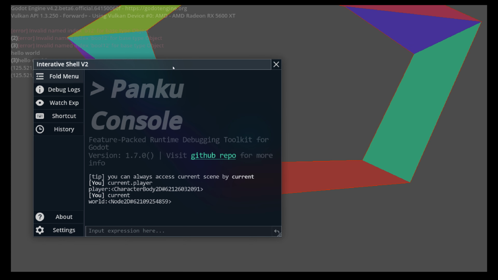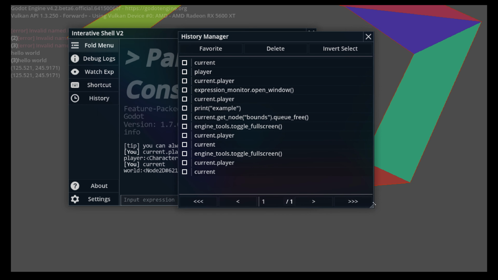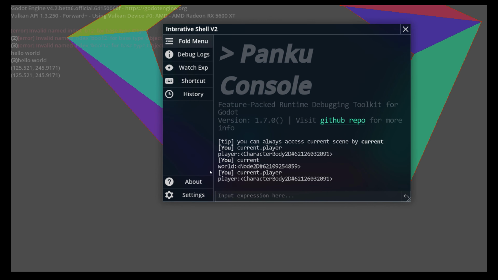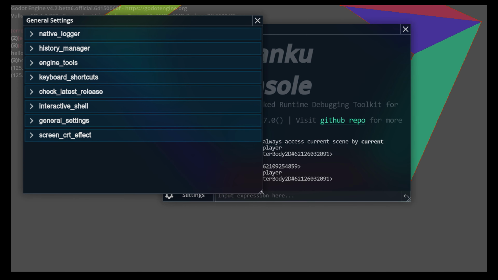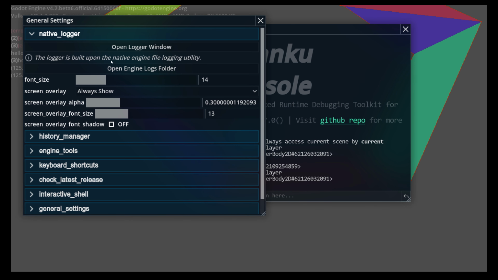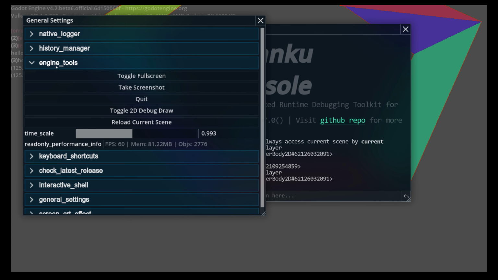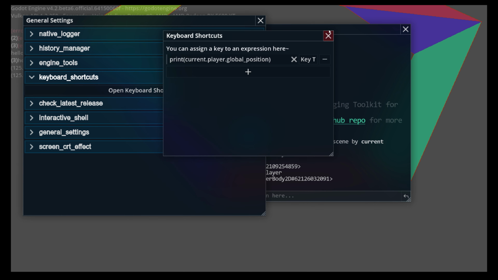And then there's a couple more things we have. We have the history, obviously. So this is just a log of all the commands we've run. And then there are a couple more things we have. So obviously you can go into the settings and you have all this stuff to work with. A lot of this stuff, like the native logger, you can change the settings for this, but we've already worked with that. With the history manager, we looked at that. The engine tools, this is just some buttons that have been put in here. And then we have keyboard shortcuts, which we've already looked at.